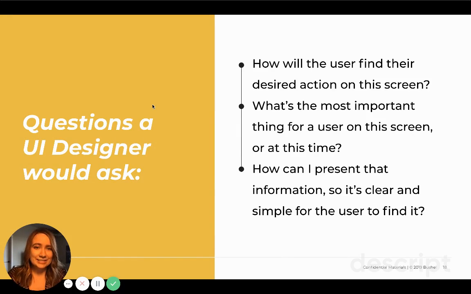Versus a UI designer might ask more things along the lines of, how will the user find this desired action or content or feature on this screen? What is the most important thing for a user on this screen or at this time? And how can I present that information so it's clear and simple for a user to find and easy to understand? Those are some questions that could differentiate between the goals of a UX designer and a UI designer.